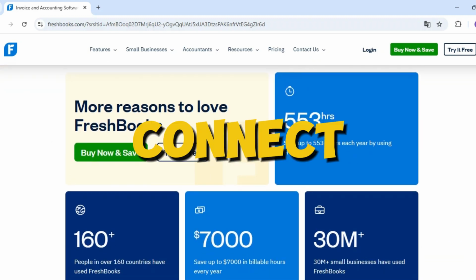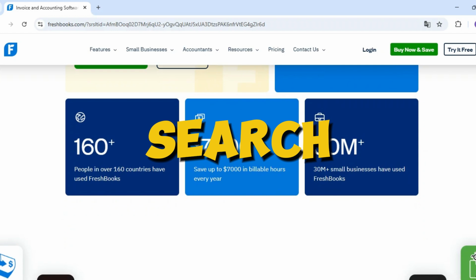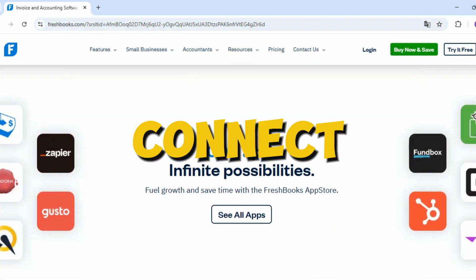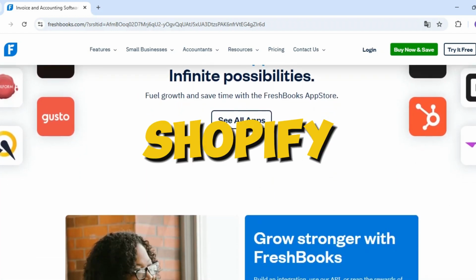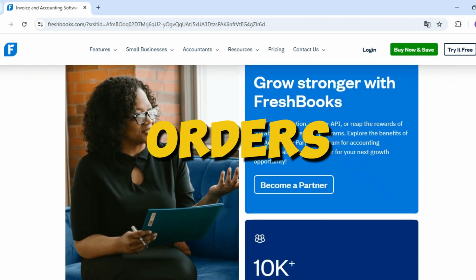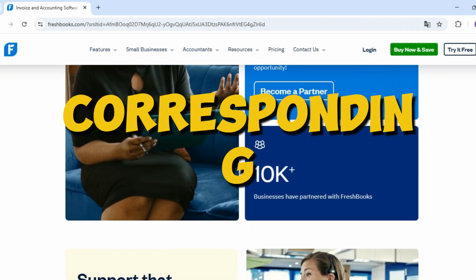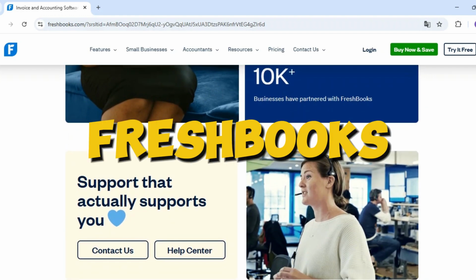Here's the simple way to connect them. In FreshBooks, go to Integrations in the main menu and search for Shopify. Click Connect, and you'll be prompted to log into your Shopify store to authorize the link. You can set rules for how often data syncs and how orders are categorized. Once connected, new Shopify orders will create corresponding invoices or sales entries in FreshBooks.